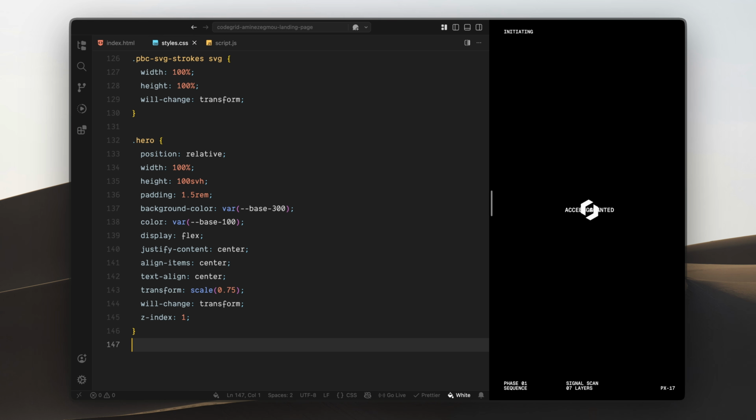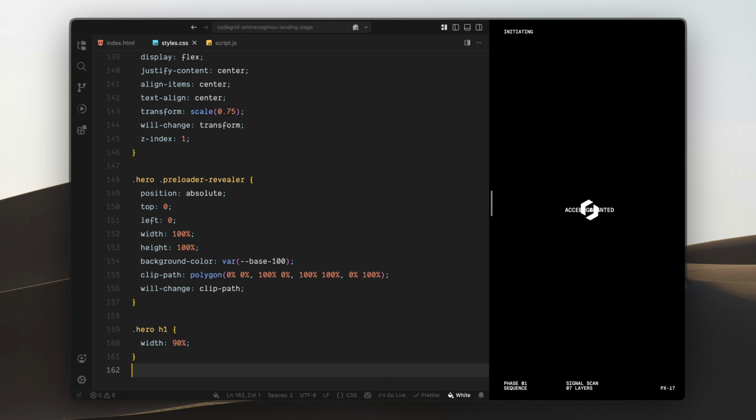The important part here is the transform scale. The hero starts scaled down, so when the preloader exits, we can animate it back up to full size for that satisfying zoom-in effect. We'll change transform here since we'll be tweening that value, and a z-index that places it between the backdrop and the preloader.